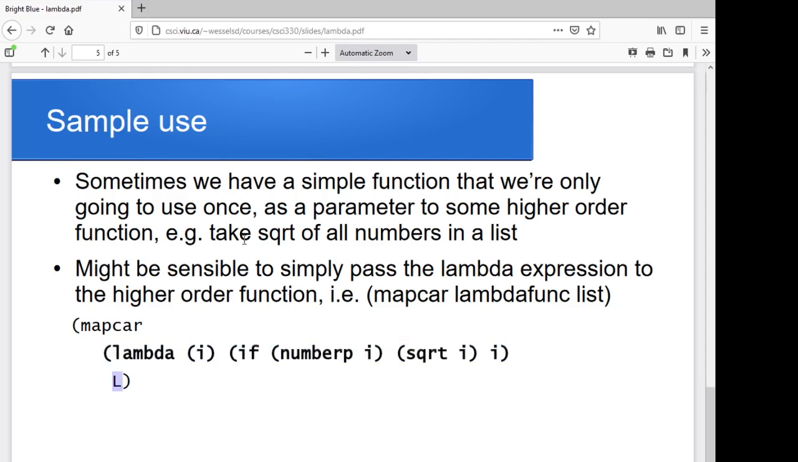All right. So that's our intro to higher order functions. We're going to make a lot of use of this in the next couple of weeks.